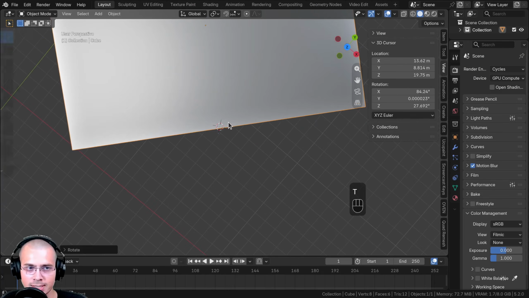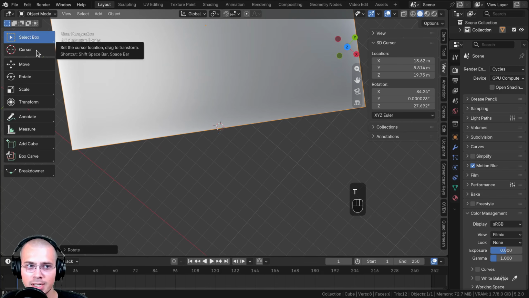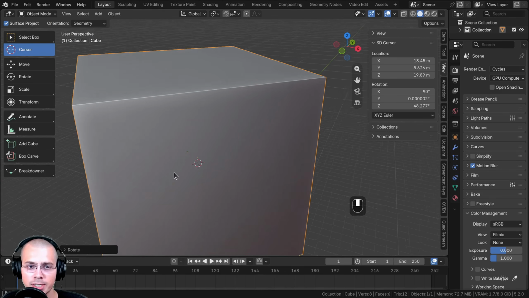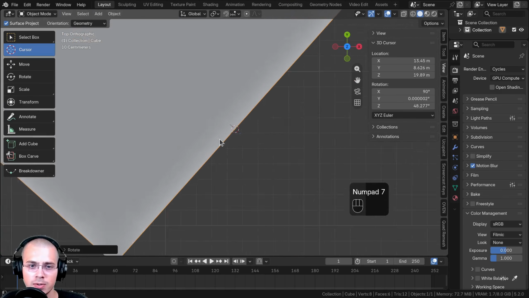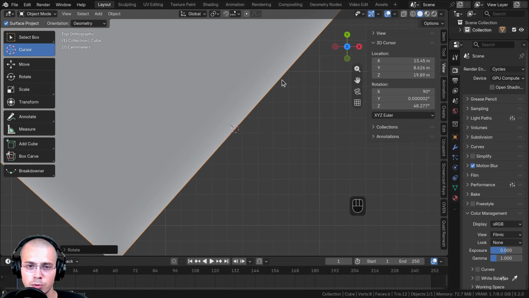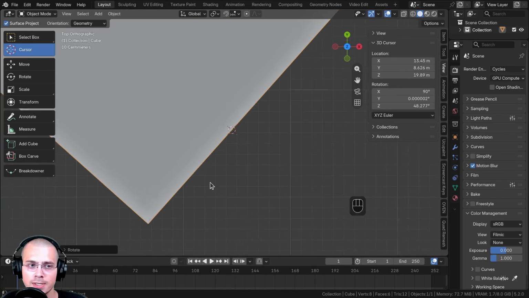So what I'm going to do is hit N to open up the side panel. I'm going to click on cursor, and then if I click on this orientation option, instead of it being set to view, I can change it to geometry. So now if I just click here to place the 3D cursor, if I go to top view, you can see now the 3D cursor has actually been rotated, so it's the exact same rotation as that plane there on the side of the cube.